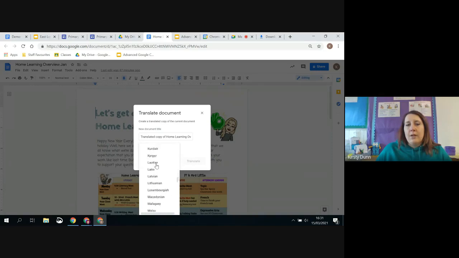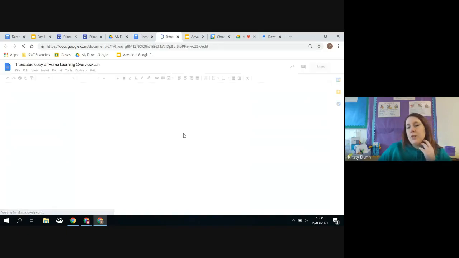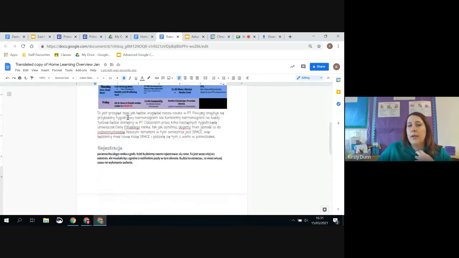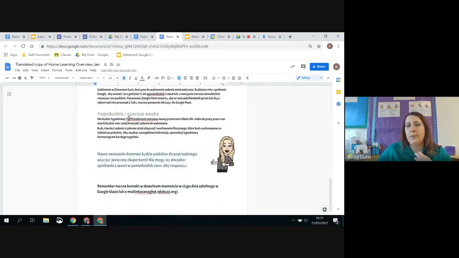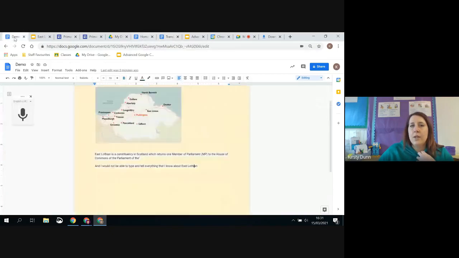So if I'm looking for Polish and I translate that document, it will make me a copy of the document and translate it for me. It does that automatically, tells you what it is, tells you that it's been translated, and pops the whole thing into Polish for me. If you have a pupil who has English as an additional language, then they could voice type in their additional language and then translate the document into English. And I believe it's more accurate than using straightforward Google Translate.